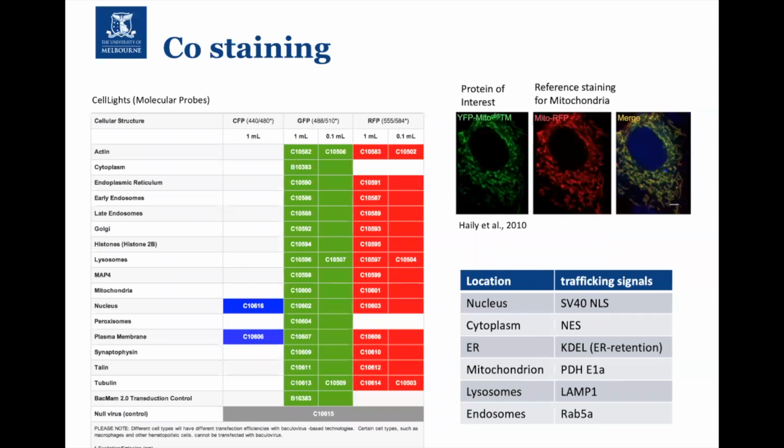The nice thing about having that full visible spectrum of fluorescent proteins is we can do some co-staining experiments. This is just an example taken from the Molecular Probes Thermo Fisher website of a commercially available kit where we have two independent plasmids which are expressing one GFP and one RFP, and these can go to different compartments within the cell. How do they do that? Well, I mentioned trafficking motifs earlier on. They can make use of those.